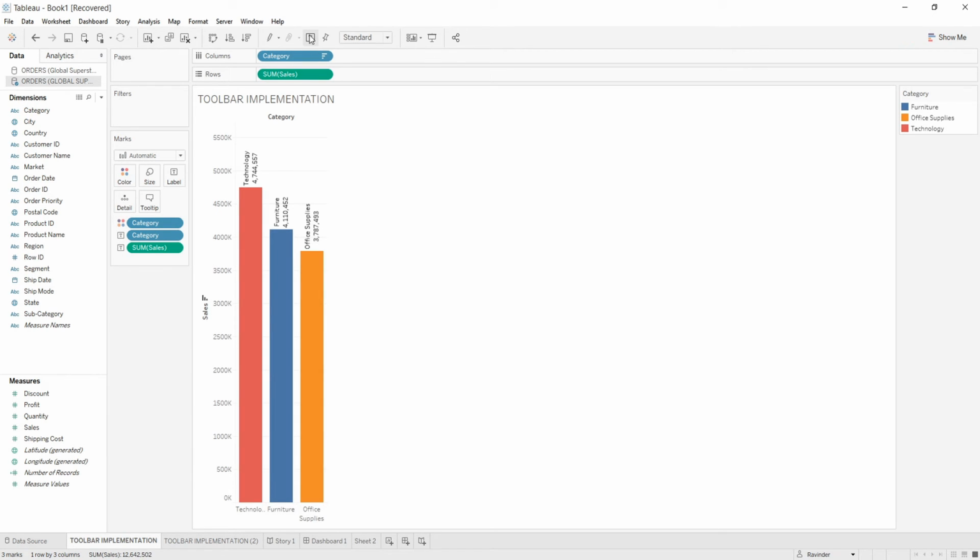Then the next one is a label button. This is used for hiding or showing the labels. Because the marks and the labels are already being shown, while clicking over it, it will hide the marks, and by clicking over it again, it will show the marks.